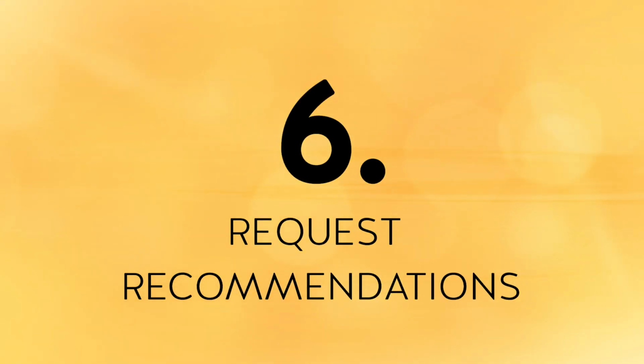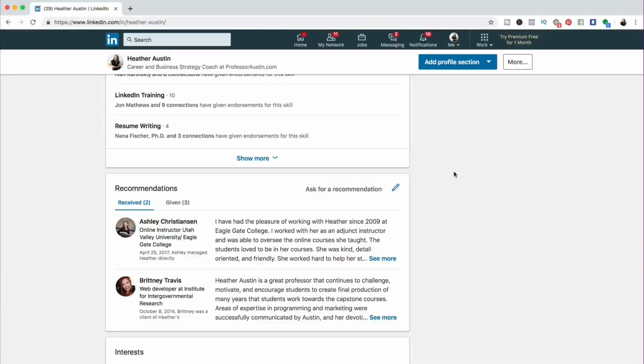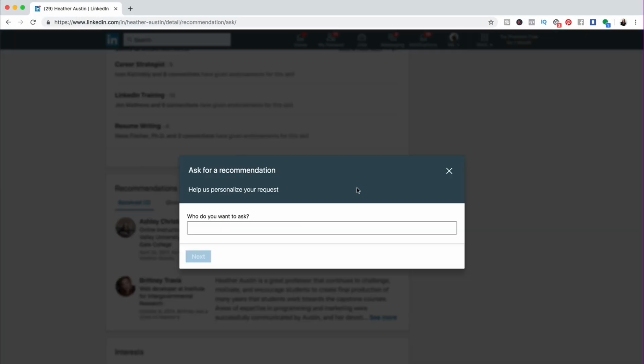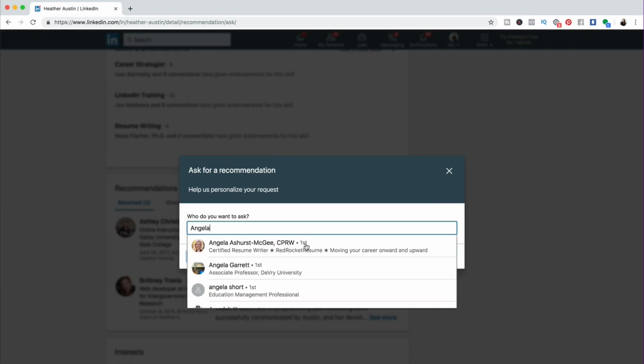Step number 6, request recommendations. Recommendations are the perfect addition to your LinkedIn profile. They validate your special skills, your expertise, and most importantly, how well you work with others. Reach out to colleagues, managers, teachers, and leaders in your network and request a recommendation from them.